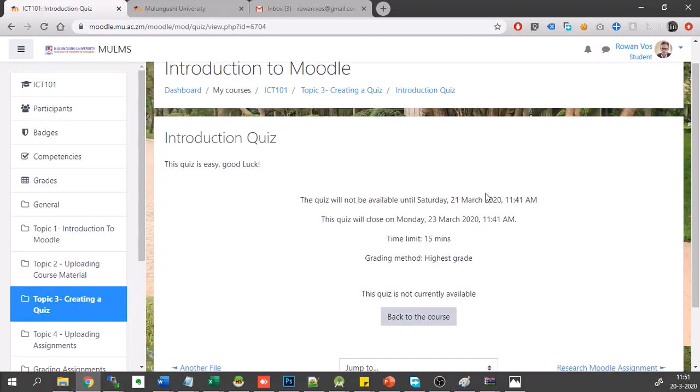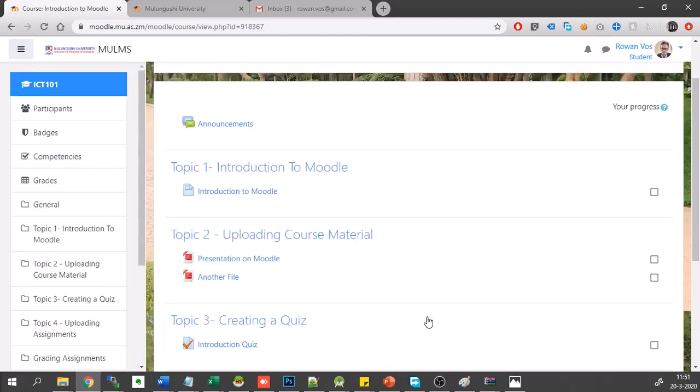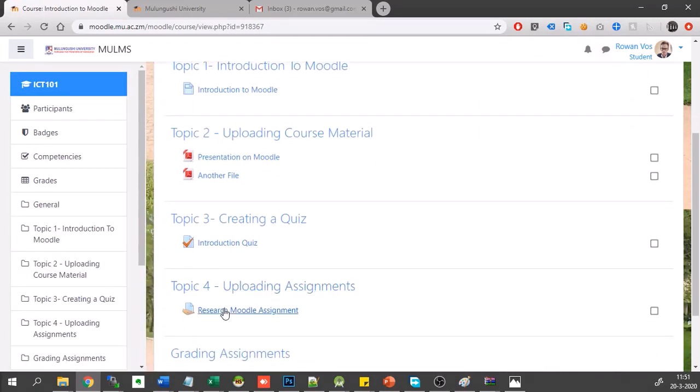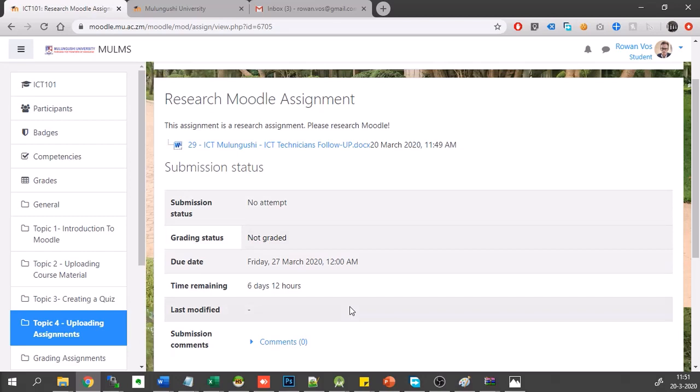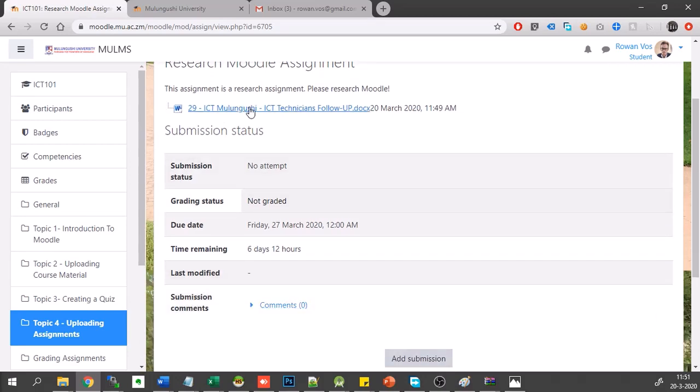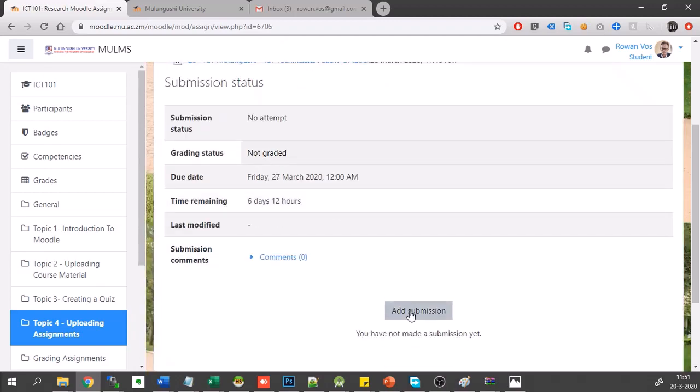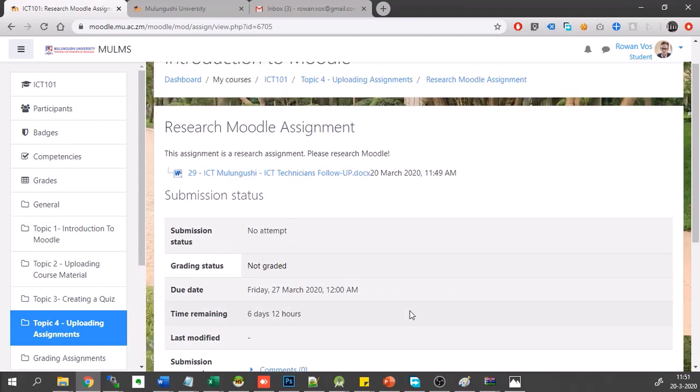As you can see, the quiz is currently not available because we set the date to be tomorrow. However, if it was open, students can easily run through the quiz and be marked automatically. Finally, we have our assignment. Let's click on our assignment. Students are able to download the file for the assignment and finally add a submission for their assignment. Allowing you to mark this assignment online will be discussed in the second video.